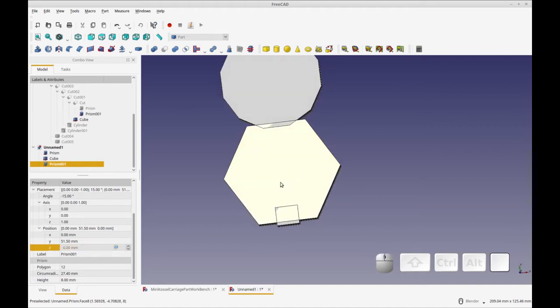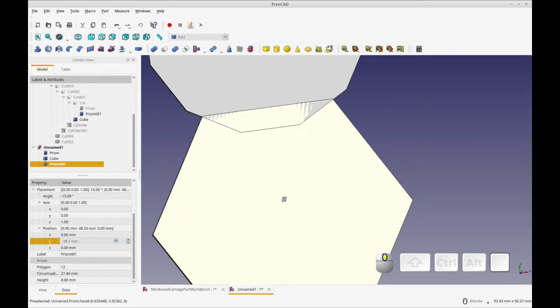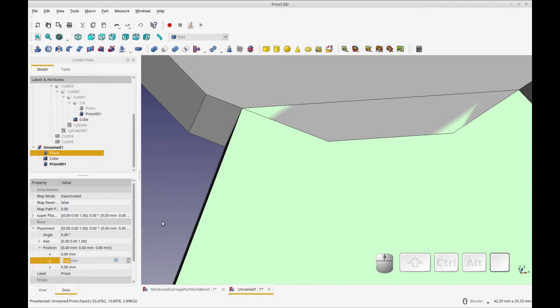And that's not correct. What did I do? So we want it right there. 48.5. I don't know where I got 51.5 from. 49. Okay, sorry for that. So the position ends up being 48.75.